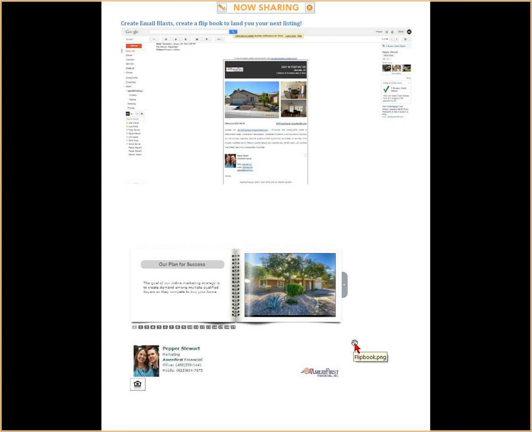Okay, a couple things that you can do after the property site is created. There's a couple different email blasts, or emails, that you can send out. One of them is just a regular property email. So what you do is you go on and send it to yourself, and then you send it out to people that you want to send it to.